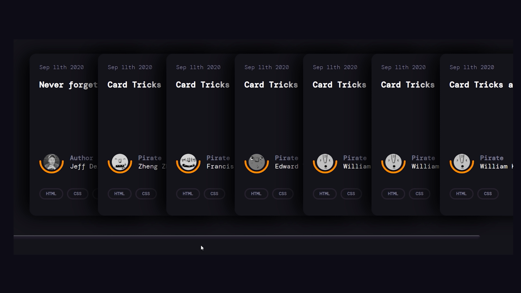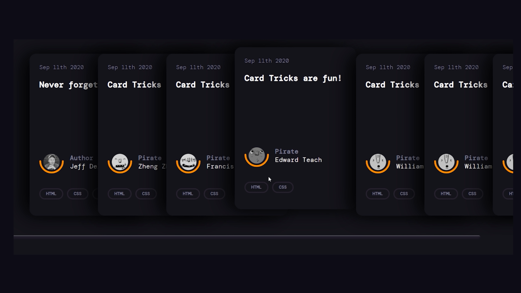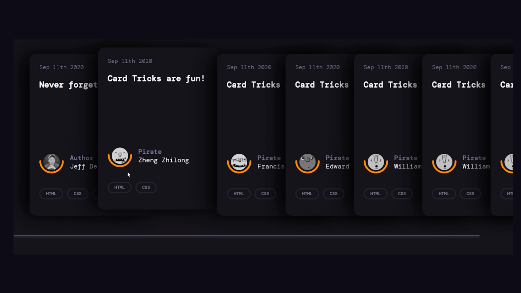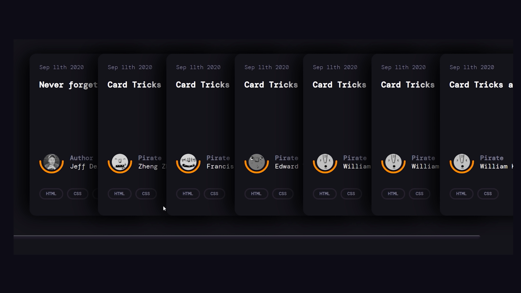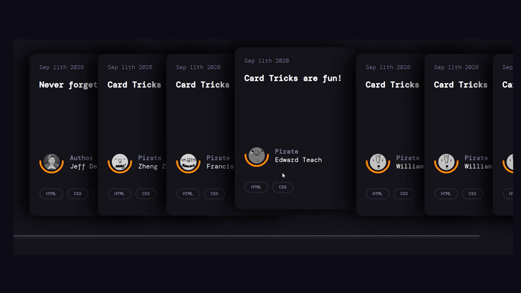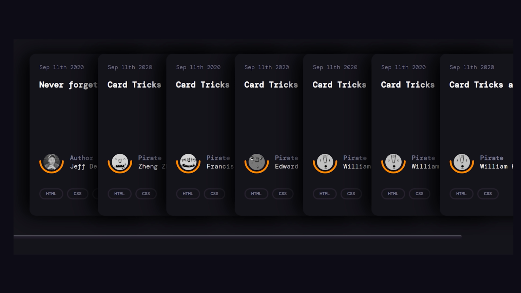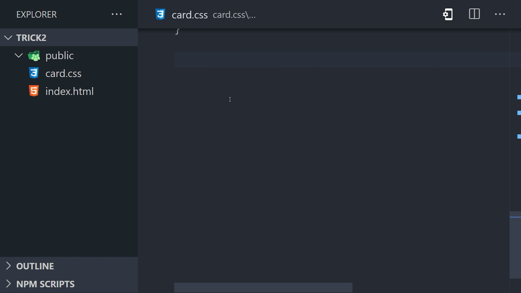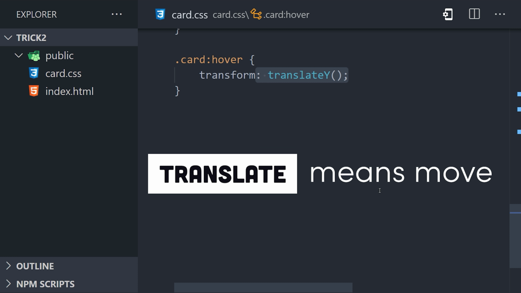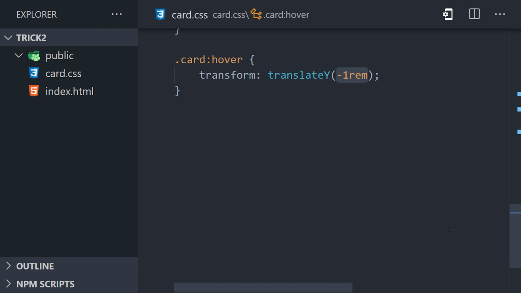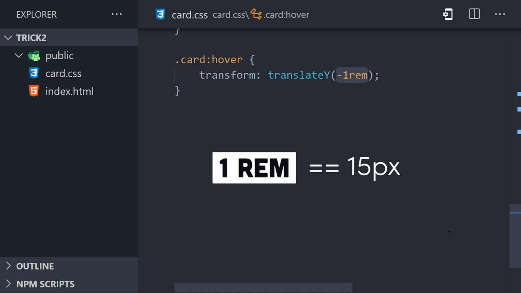Watch the animation closely. When we hover over a card, it moves up by a few pixels, then all of the siblings that come after it move to the right, while all of the siblings before it stay put. We'll start by grabbing the card that's actually hovered by using the hover pseudo selector. We'll then use transform to move or translate that card along the y-axis by -1 rem. That will move it in an upward direction equal to the root font size, which is about 15 pixels in our case.